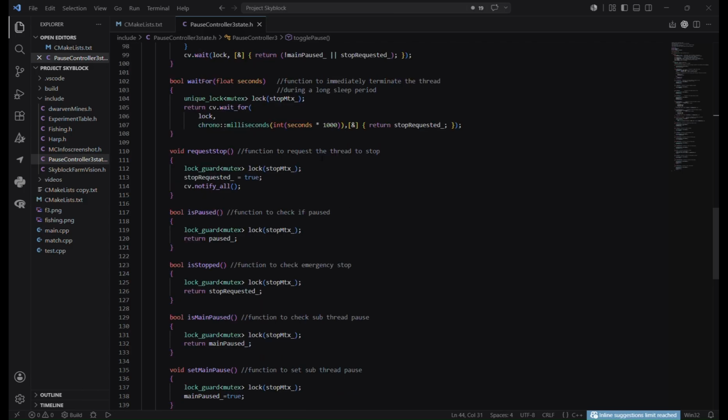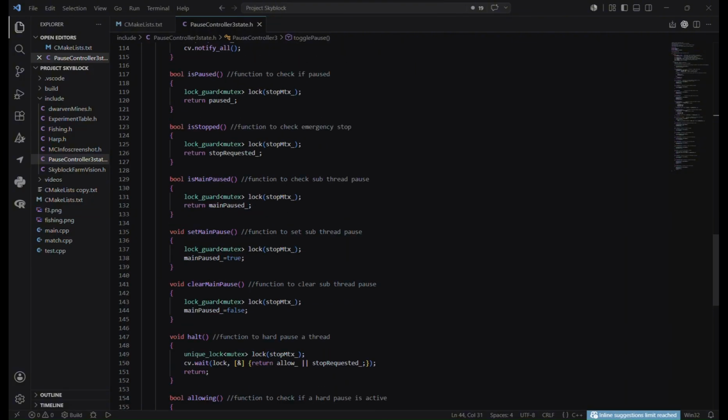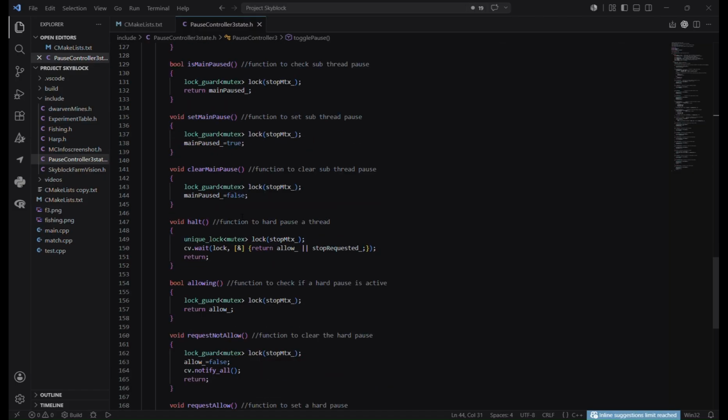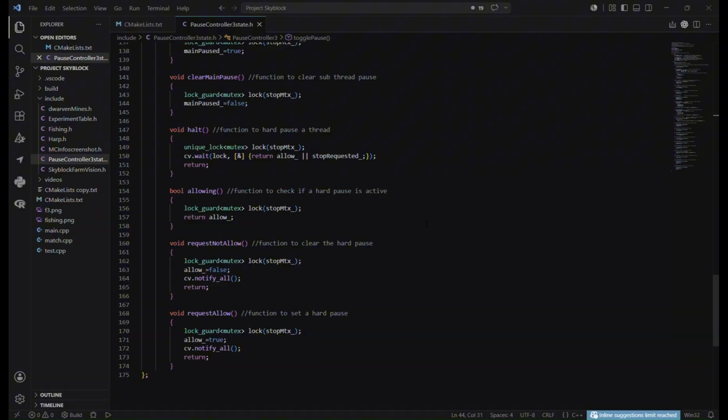Next is the request stop, which is pressing the e-stop button. Is paused simply returns paused. Is stopped simply returns stop requested. Is main pause simply returns that variable. And set and clear main pause, self-explanatory. The halt is for a hard pause, which uses the function allow or stop requested. Then is the allowing and request. And allowing simply returns the variable, and these two just reset and set the variable.